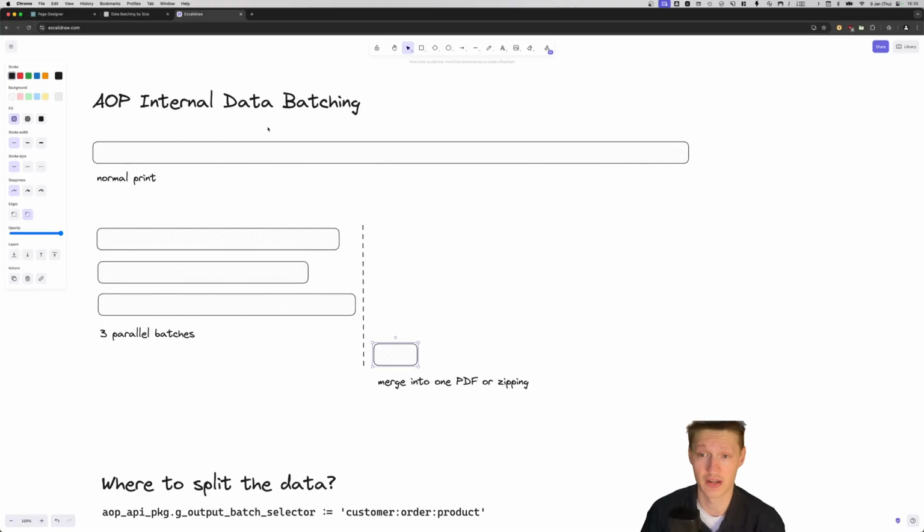Here I've created a small sketch. Like a normal print, it just gets sent to the server, gets executed, and you get the file back. In here, the data from the print gets split up into multiple parts. For example, here we have 3 parallel batches. Then in the end, it either gets merged into one huge PDF document or again into one zip file.